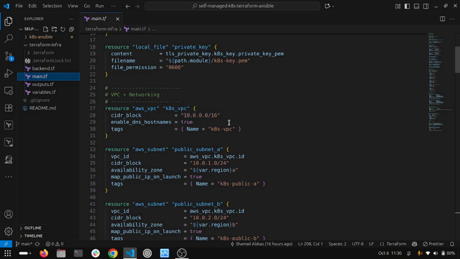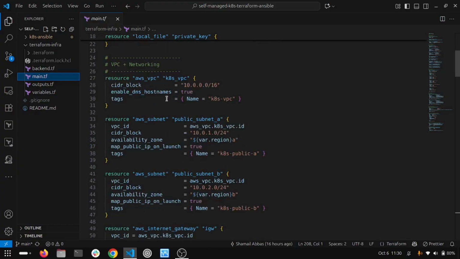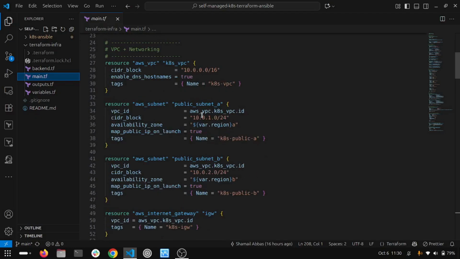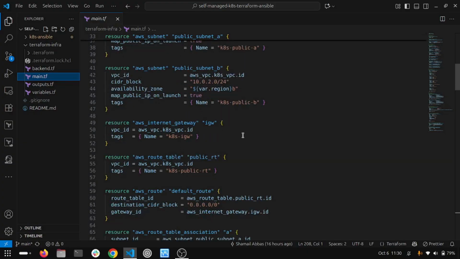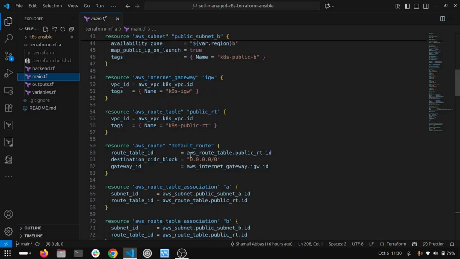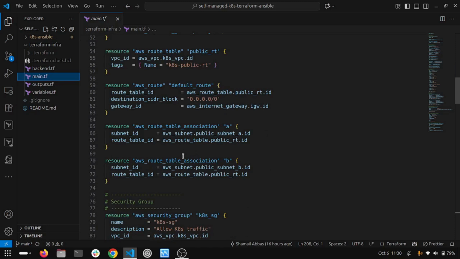This is the CIDR of the VPC, 10.0.0.0/16, and in this VPC we are spinning up two subnets, subnet A and subnet B. Why two subnets? For high availability. Two subnets in different availability zones, and then an internet gateway is required so that you can give access to the internet. And then the route table, and then the route table association. So these are general VPC concepts.